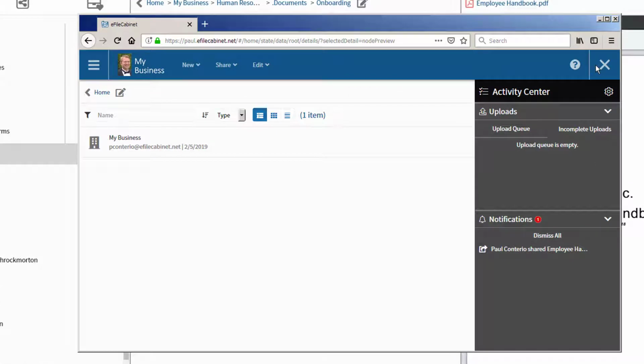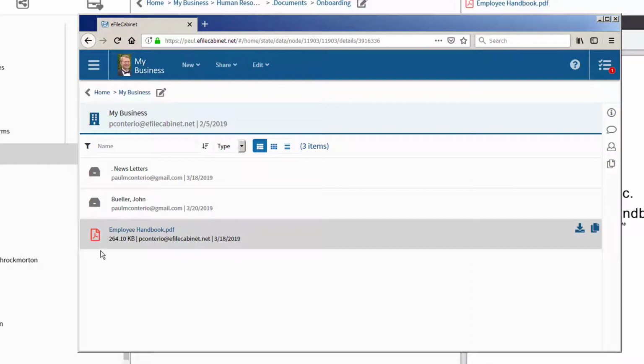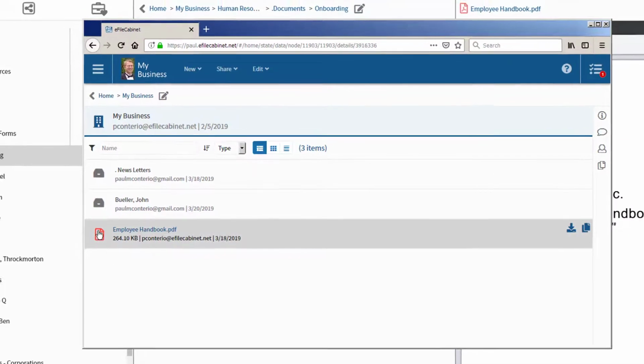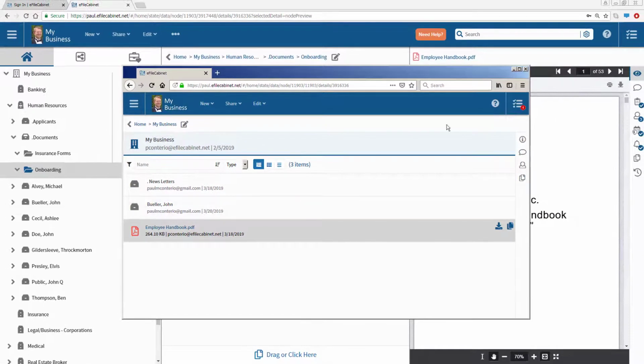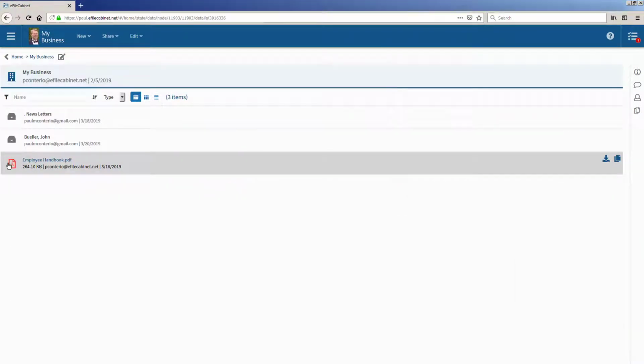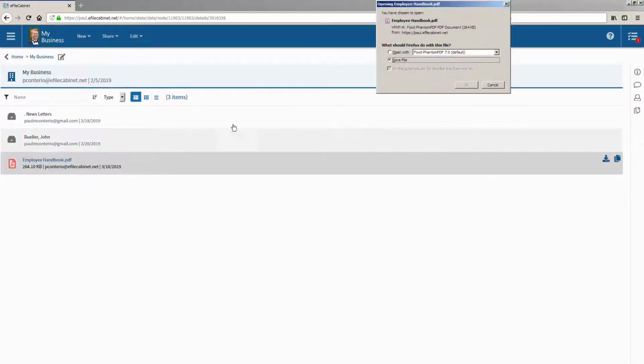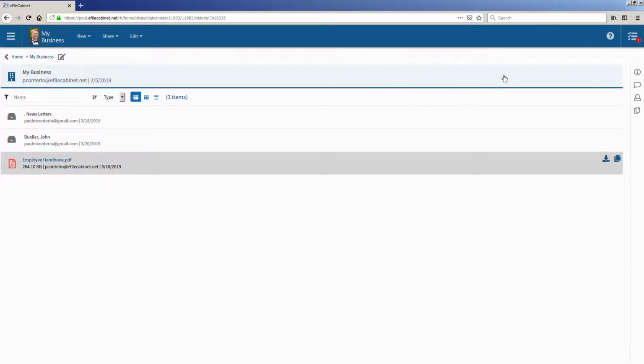Also in the Activity Center, you can see Paul Conterio shared Employee Handbook. So he can see this here. If he clicks on this link here or the email link, it takes him to the document I just shared with him. And so let's see the kinds of permissions he has, which over here, this allows him to download the document. He can copy it. He can double click on it. He can open it, make changes, put it back.